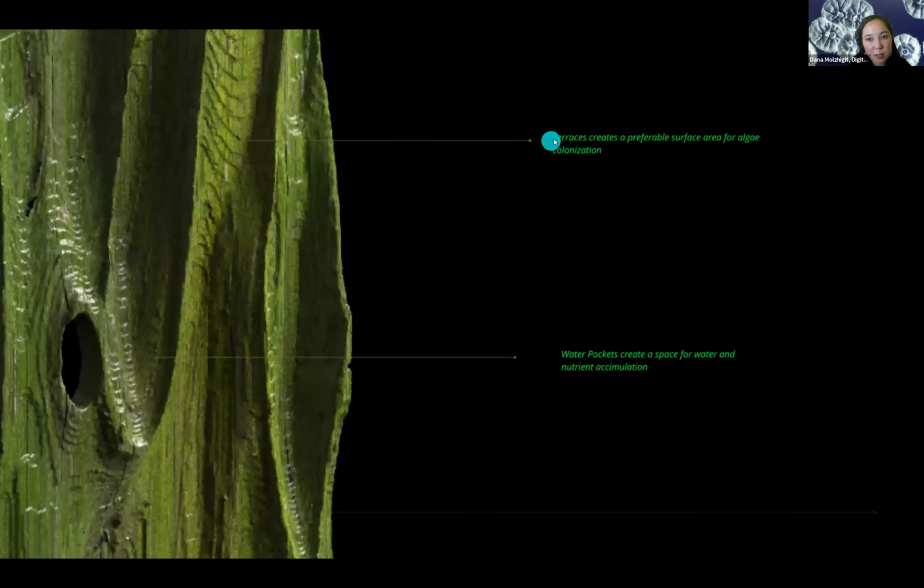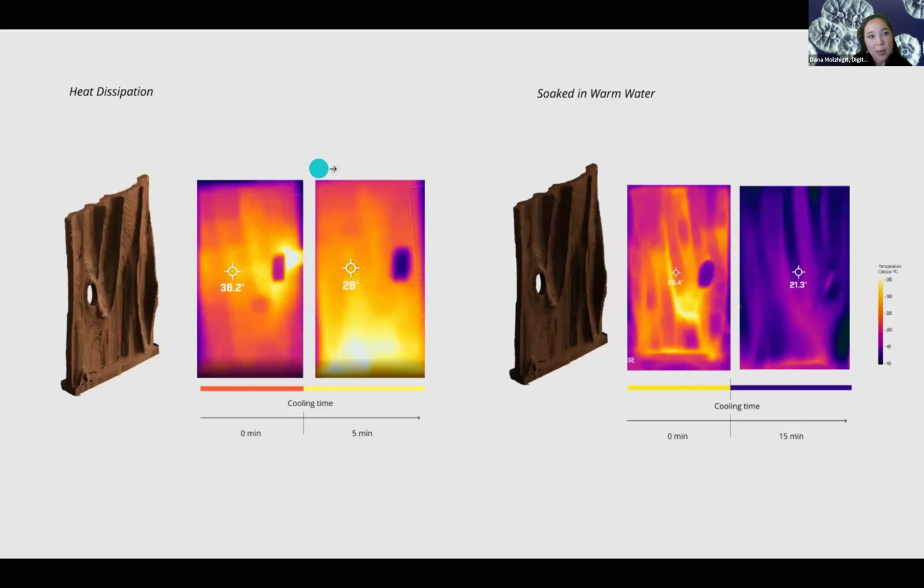And terraces create a preferable surface area for algae colonization, whereas water pockets create a space for water and nutrient accumulation, therefore providing a space for other organisms to colonize faster. Then the next test was heat dissipation. We took a hairdryer and looked at how heat dissipates and distributes in 5 minutes. This is just a dry panel, and this is soaked in warm water, and you can see the difference in how it dissipates. This was 15 minutes, and this was 5 minutes.